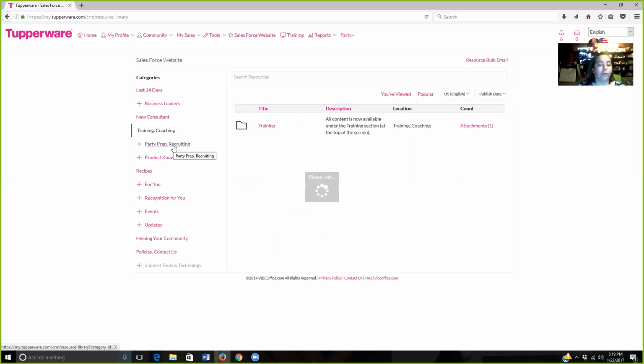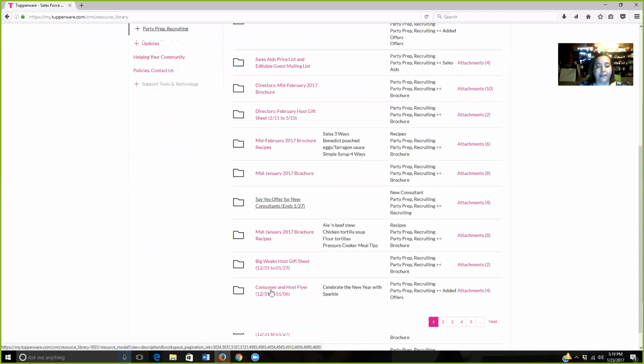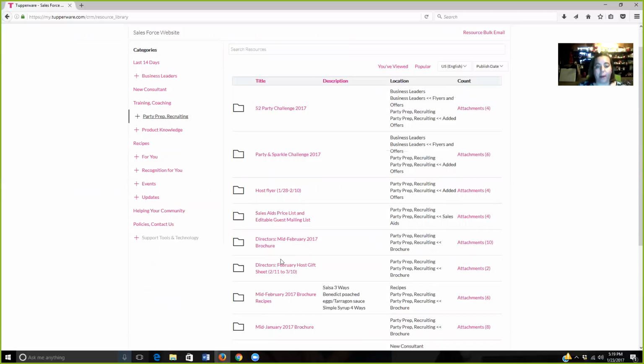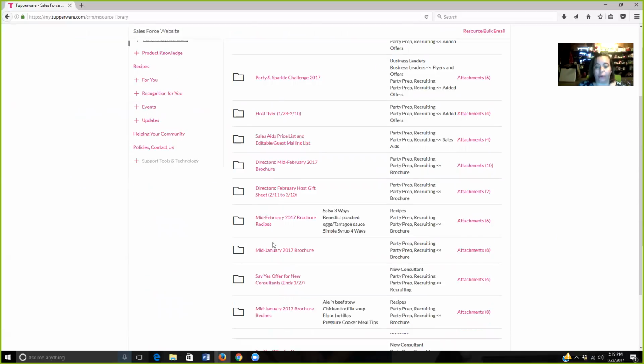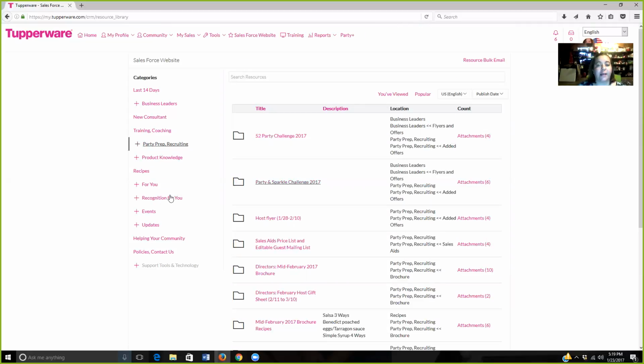Party prep and recruiting. We click on that. And here we have all different kinds of tools to be able to be successful, okay? So we have our 52 party lineup, the Party and Sparkle Challenge, right? So we have all kinds of different information here, and all of it has to do with party prep and recruiting. Okay, so again, just another way for you to find that same information.